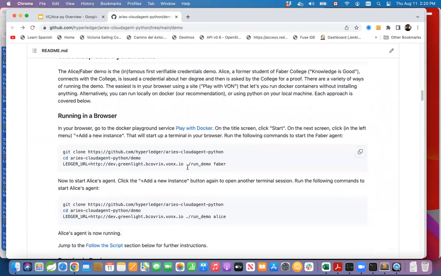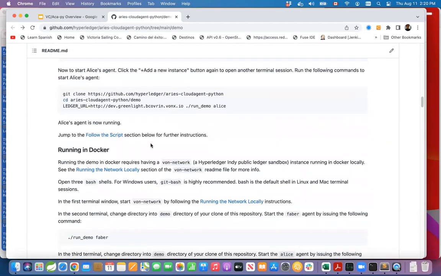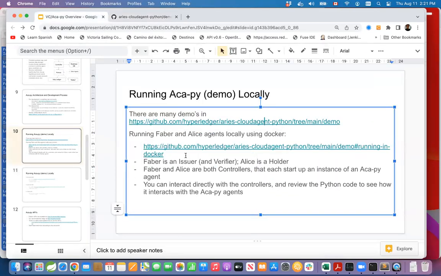There are different ways to run it. You can run it in a browser if you play with Docker, or you can just run it in Docker. You can also run the code locally. The easiest way is to run everything using Docker, which I will show you how to do. In the scenario, Faber is an issuer and verifier. We bundle those two roles in with Faber, and then Alice is a holder. Alice and Faber are both controllers.